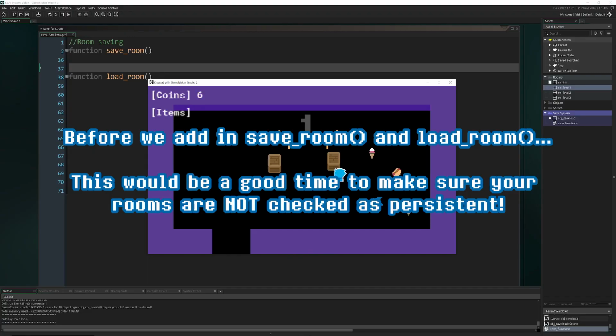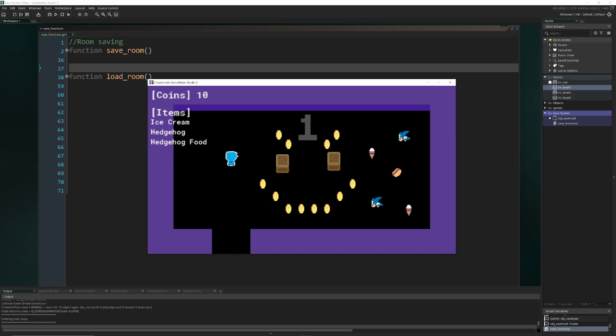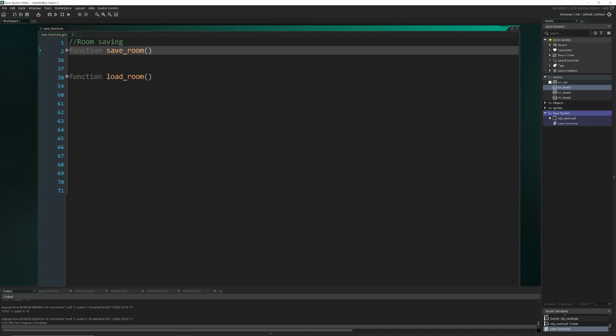Okay, so I'm just making one more check. I'm going to move some stuff around, collect some things, and then walk out, walk back in. Everything is not resetting correctly. So, okay, we are now ready to add in our save room and load room.